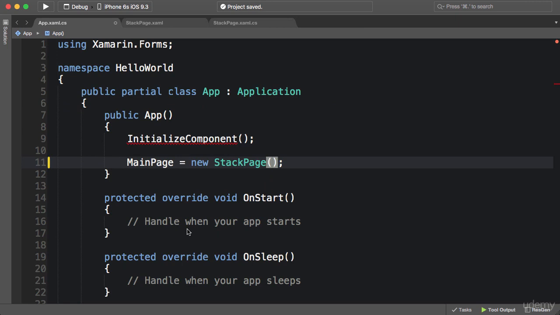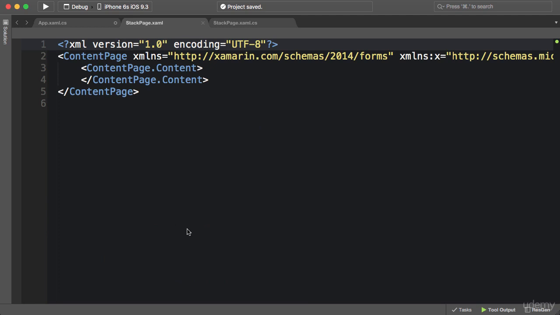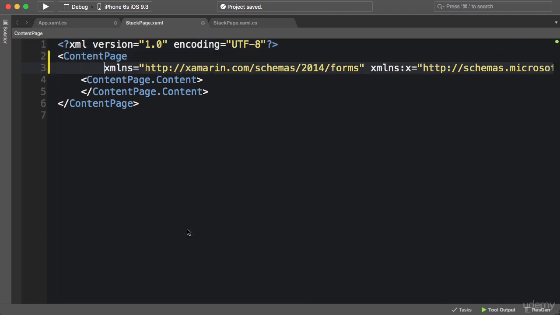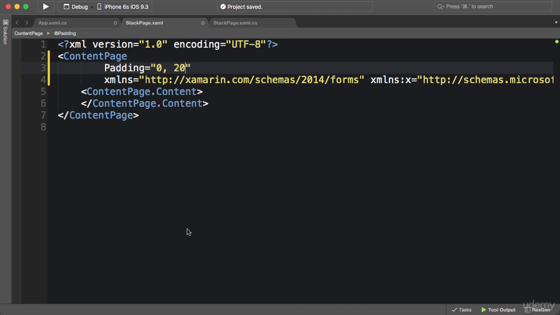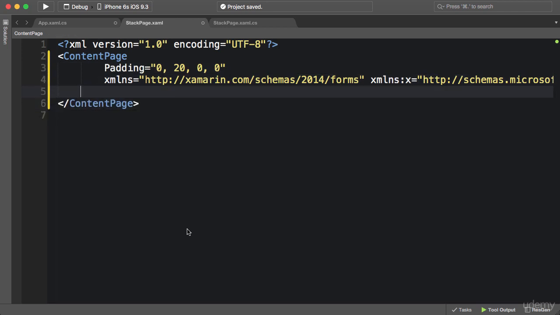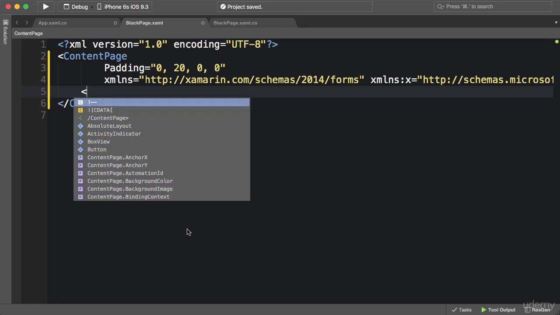Now let me show you something. In stackpage.xaml, first of all, I'm going to apply a padding 0, 20, 0, 0. So 20 units on the top. And this applies to all platforms. Now I could use onPlatform element to apply this padding only in iOS, but it doesn't matter for the purpose of this demonstration. Now inside this content page, I'm going to remove this and add 3 labels.